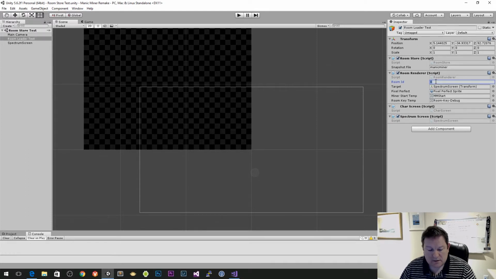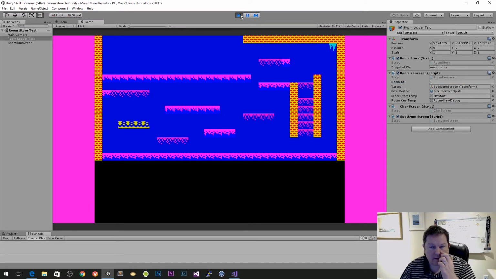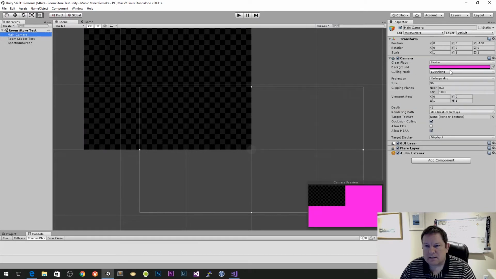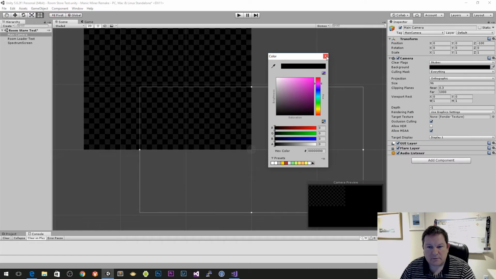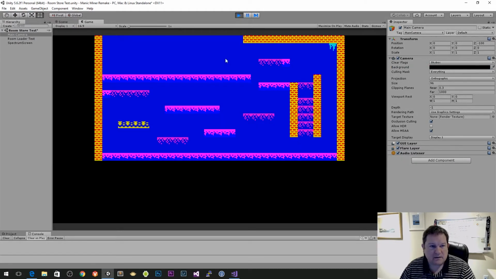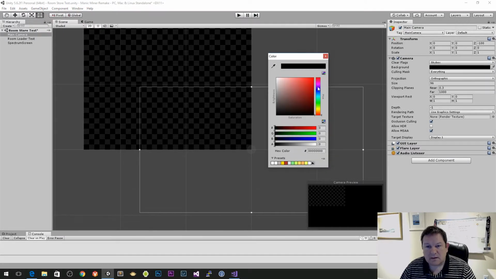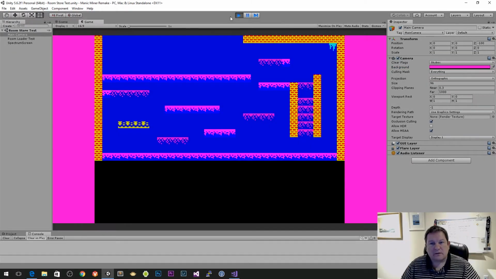So again, if I change the room number here for the room renderer, it will display the current room number. And don't worry about the purple, that is actually the background color here. When it comes time to actually ship the game, we'll change that to black so that when we play it, we get the black background. But for now, I want to keep it as a magenta color, so that we know that we need to do that later on. And also we can see the outline of the screen there.